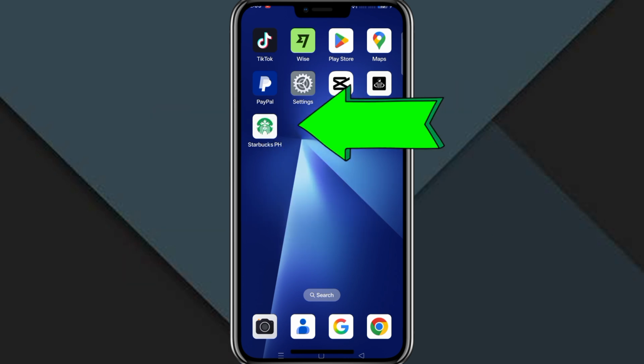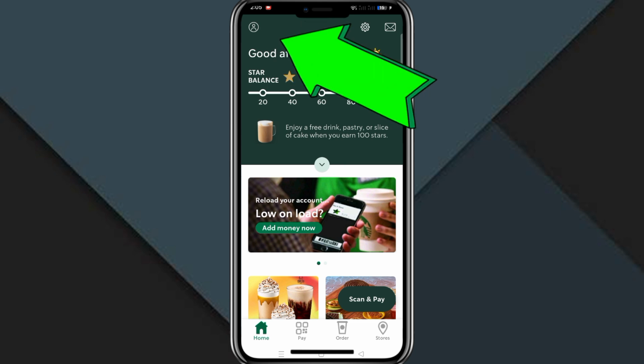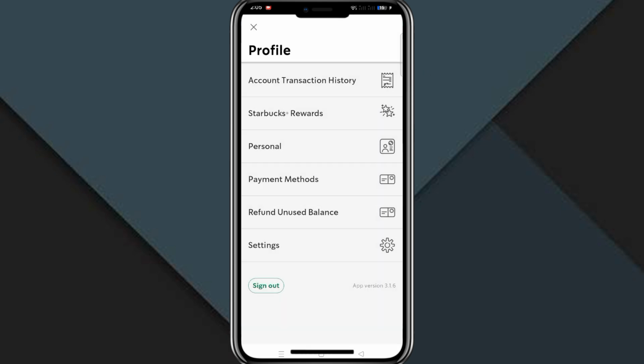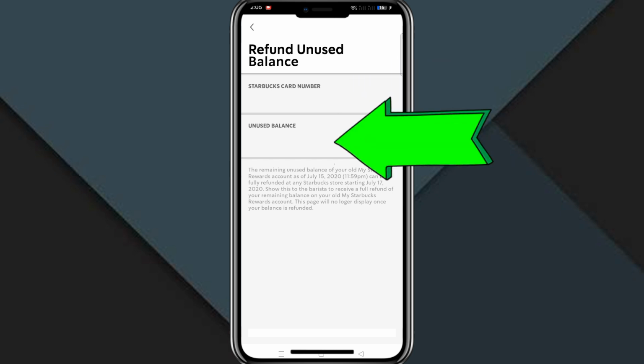First, open the Starbucks app and make sure you're logged in. Go to your profile and look for Starbucks card. Tap refund and unused balance. Check your Starbucks card number and verify the unused balance shown.